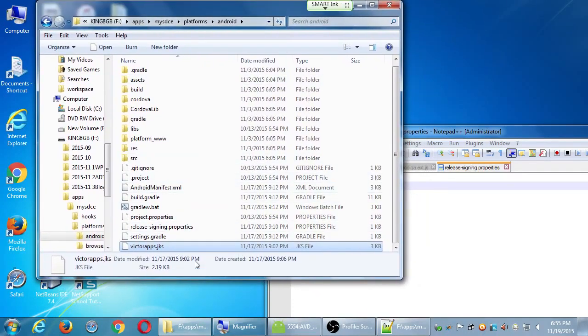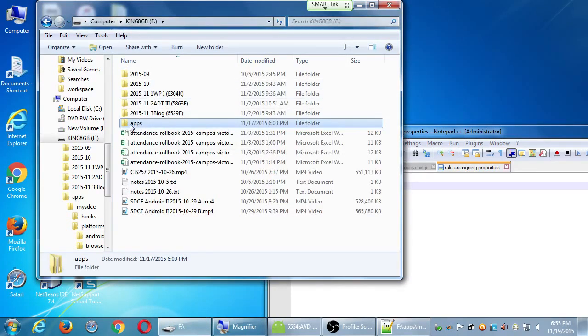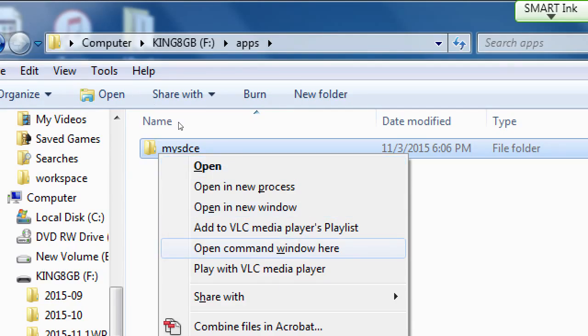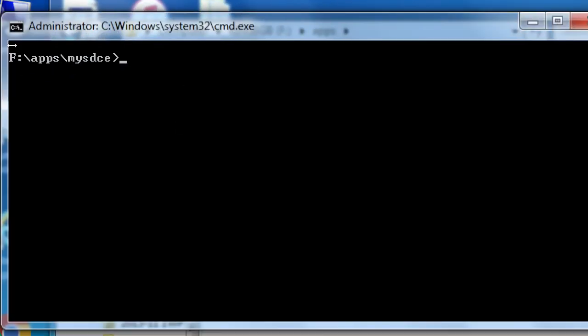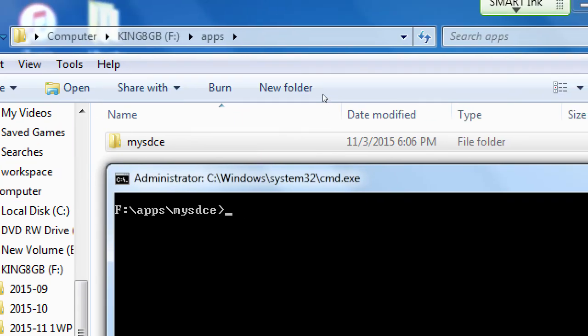But in any event, my project files look like they're good. I'm going to back up to my folder here so that I can shift right click command window. Let's open the command window now. Shift right click my SDCE project folder, open command window. And according to my instructions or your memories, what do we type here to create the final version of our project?